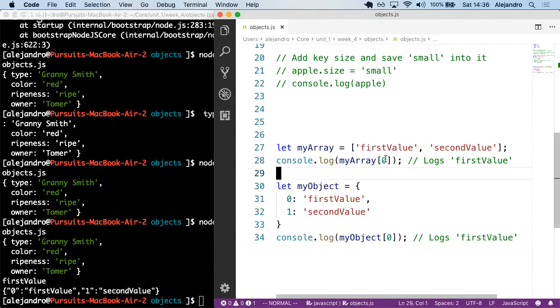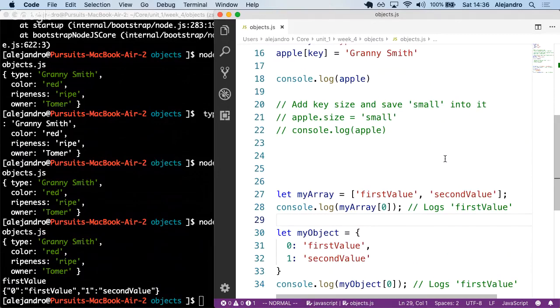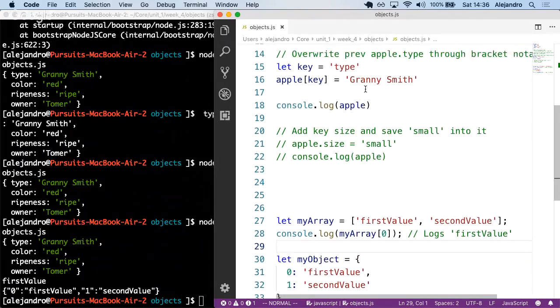And if we think about it, on arrays, we have indices, right? We have 0 to however many elements we have in the array. In objects, we don't have any length. If I try to do object.length, what am I going to get? Like if I try to do apple.length.